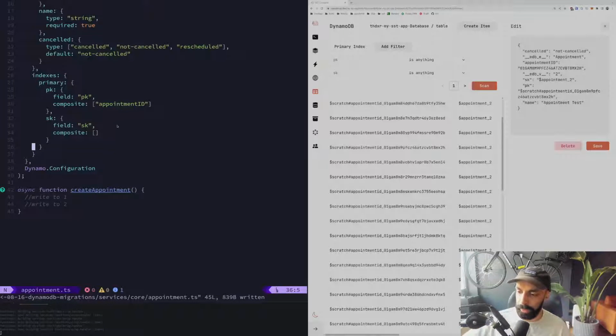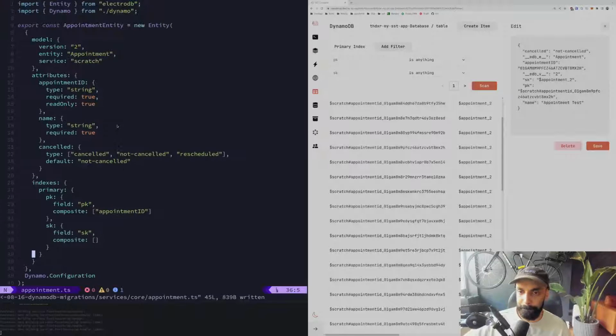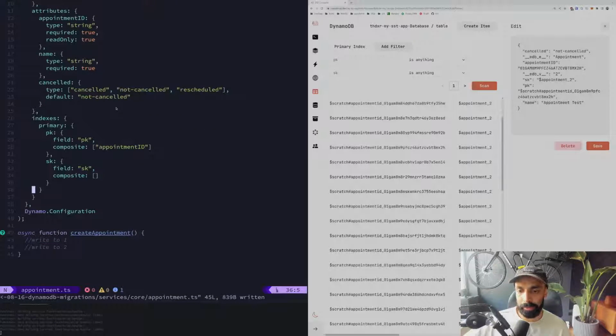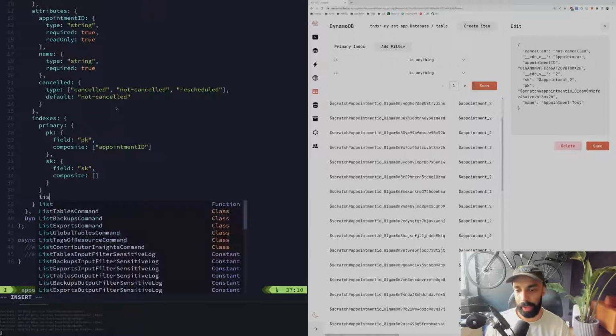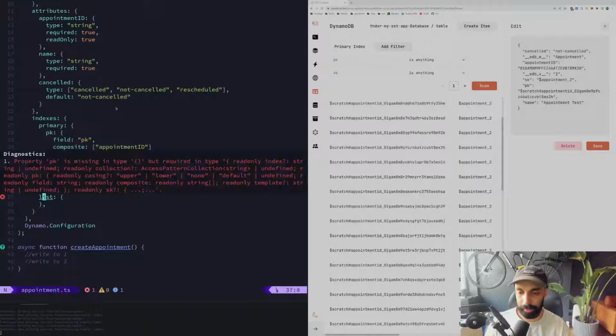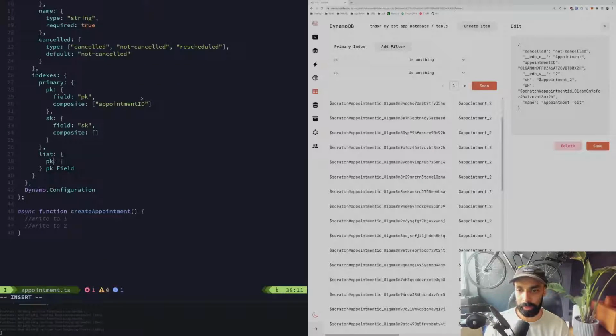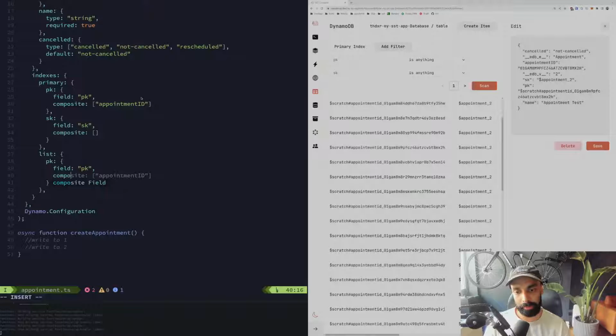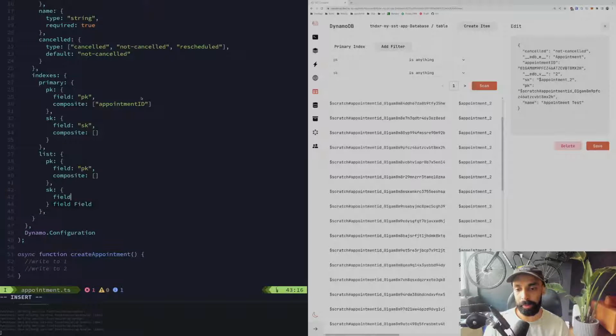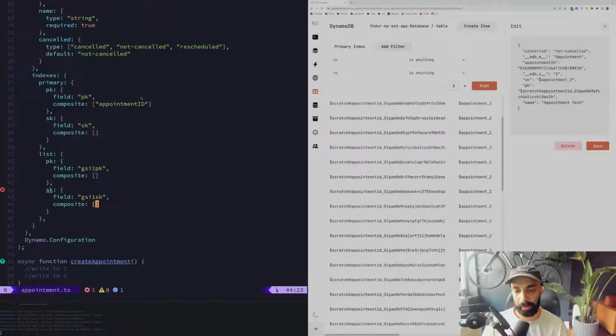So how do we go about this? In this case, this is a non-breaking change, right? Because we're just going to add a new index, we're not going to change anything existing. So we're going to add a new index called list. It's not going to have a primary key, which, is that allowed? Let's see if it's allowed. And I guess this field needs to be GSI1 PK, the first global index primary key, GSI SK. So the composite will be the appointment ID.